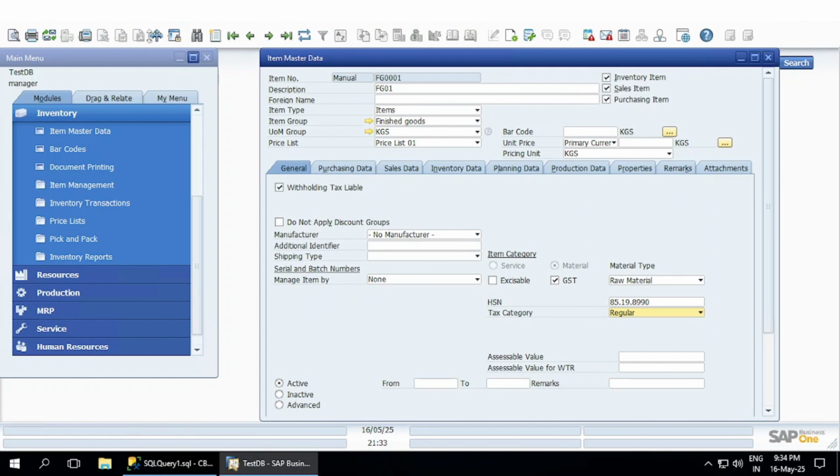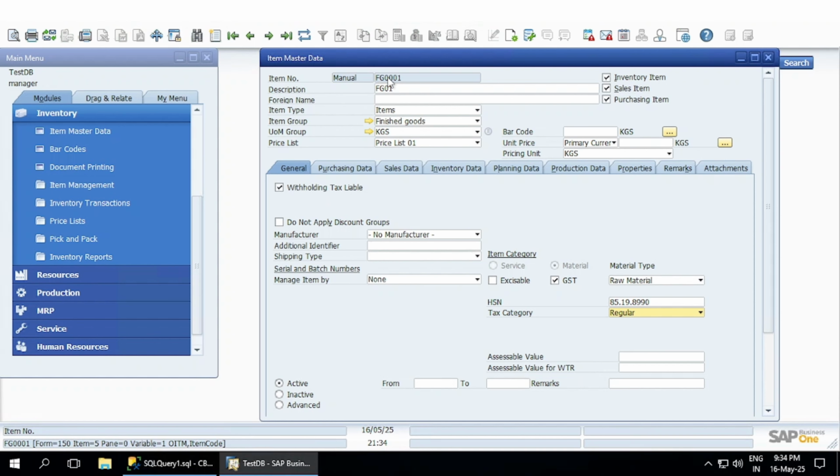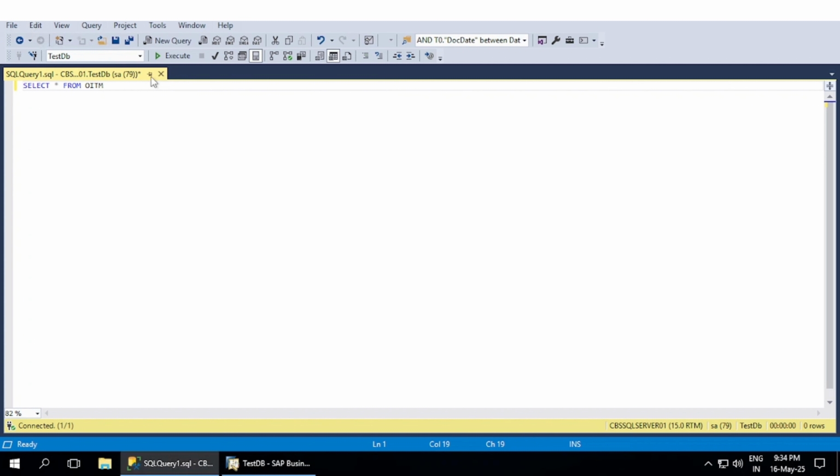To get the table field details, we will go to View, System Information, and once we hover the mouse on any field, the table name and the field name will show in the left bottom corner. We can see here the table name of the item master is OITM. So we will first write select star from OITM. Then we will hover on one field after another and take the fields in our query under the select statement.